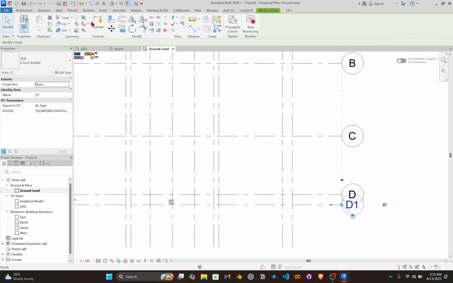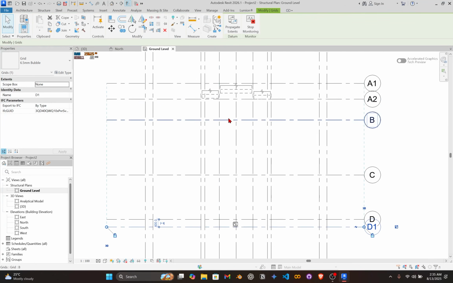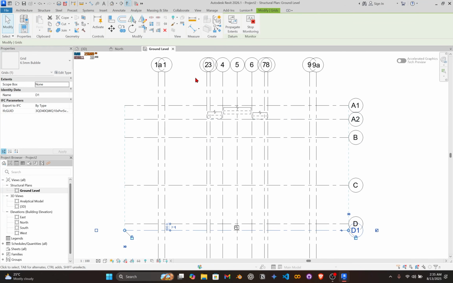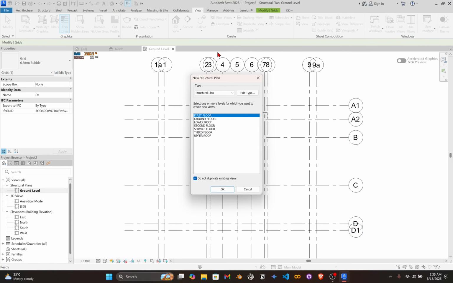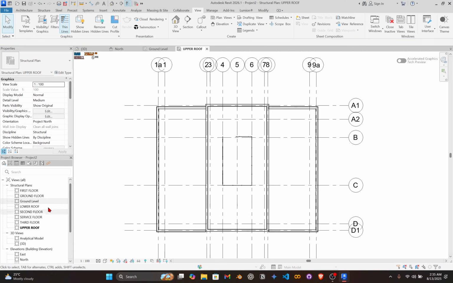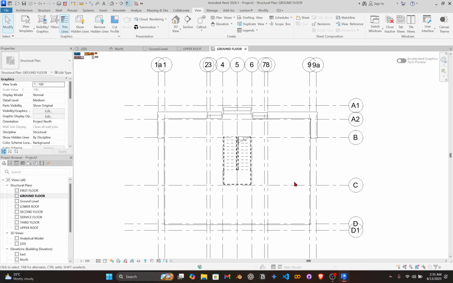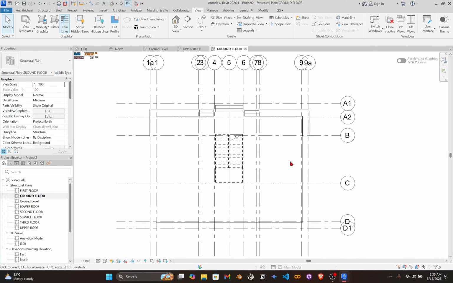And all the grid lines have been added. So if I go to View, Plan Views, and this time select Structural Plan, don't go with Floor Plan. Select Structural Plan, select ground floor, first floor, lower roof, second floor, select all of these. I can see that they've been added here. So if I go to ground floor, this is what I have.